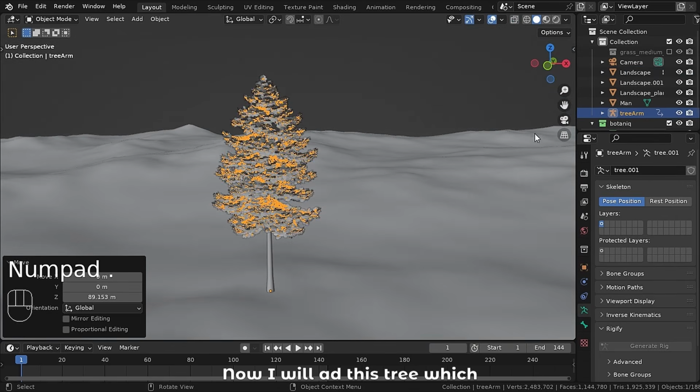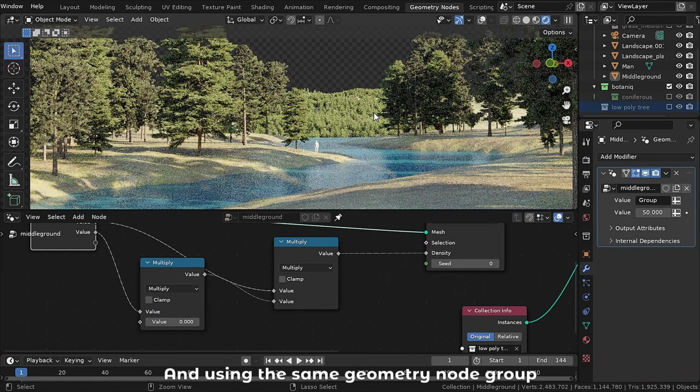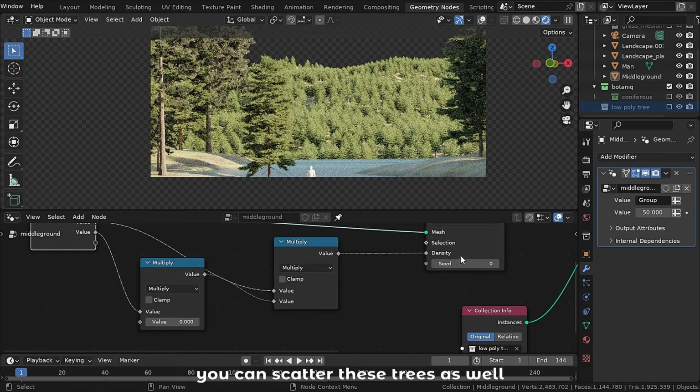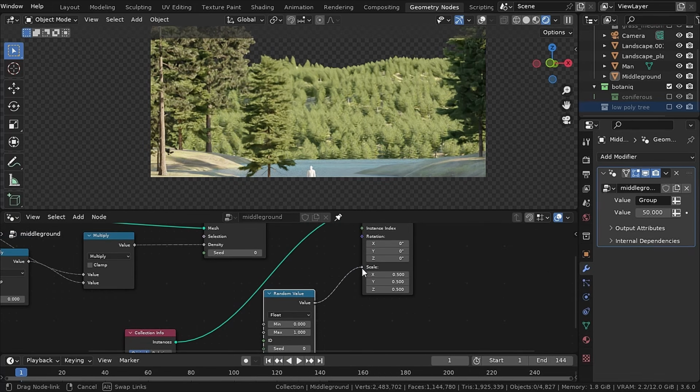Now I will add this tree which I have made in that tutorial because it's quite a bit low poly. And using the same geometry node group you can scatter these trees as well. Just don't forget to add a material to the land.